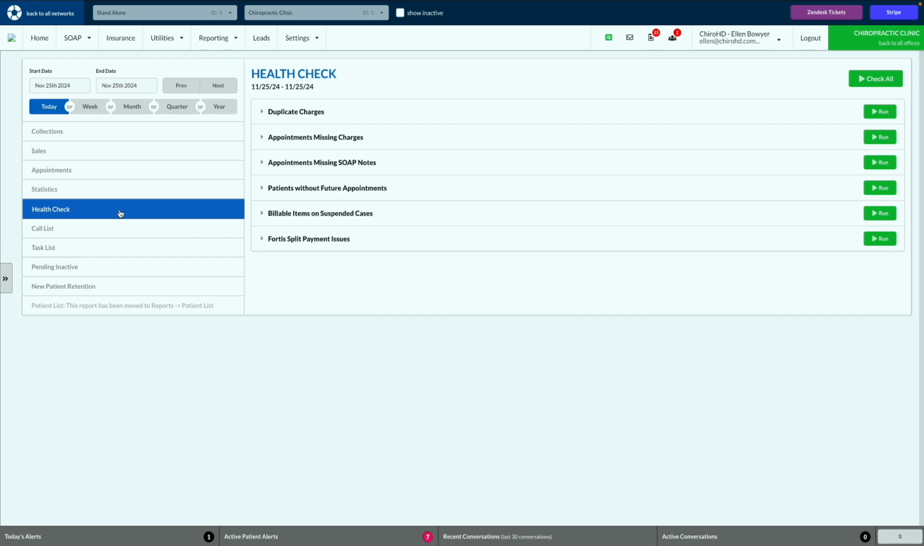Again, under this report, it's kind of like a check and balance system. We have a number of reports under this tab, but it's just a quick way to check the overall health of certain items in your office.